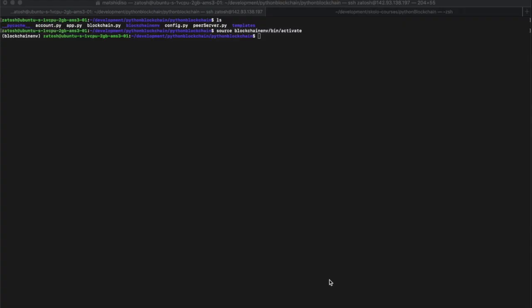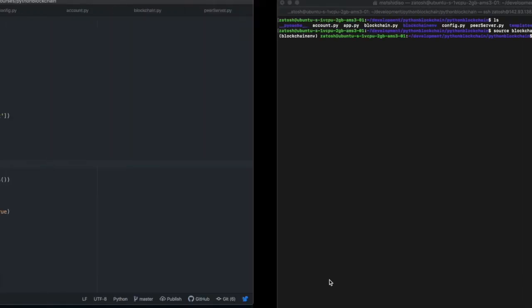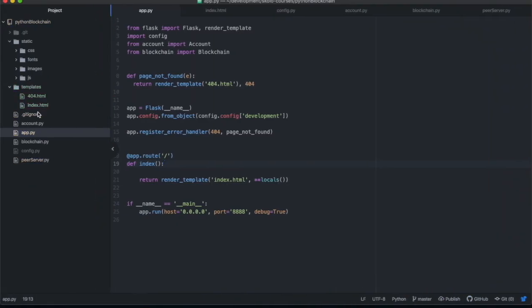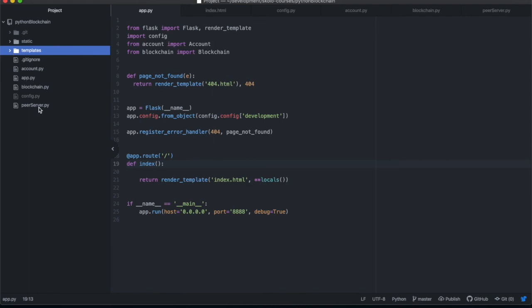Welcome back. So what we have done now is we have pushed all the changes to our virtual machine. Remember, we are working and running our program on our virtual machine. So we've pushed all the changes, and I've added a new file called .gitignore. Okay, so .gitignore. Let me look for it.